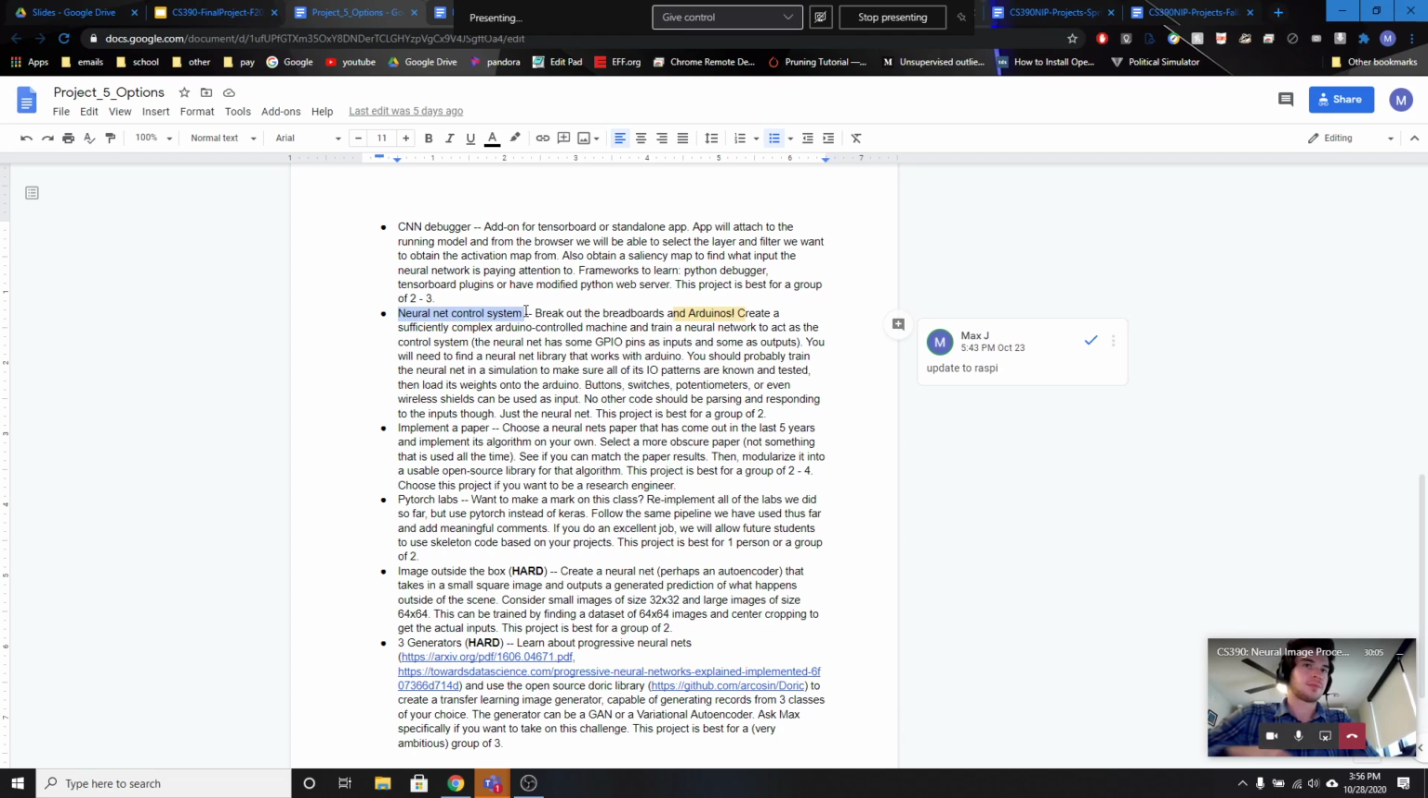So this is a neural net control system. The idea here is you're going to create some sort of physical machine. This thing should be taking inputs from sensors or buttons or whatever, and it should have outputs that are some sort of kinetic movements. Maybe lights are lighting up, maybe an arm swinging around. You can make a robot. Robots are good. That'd be super cool.